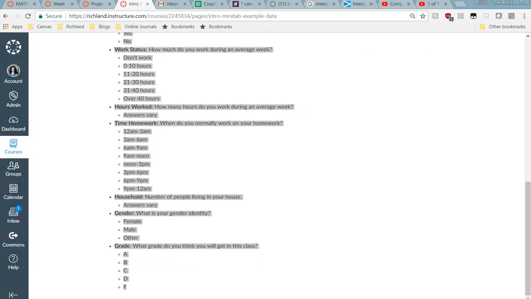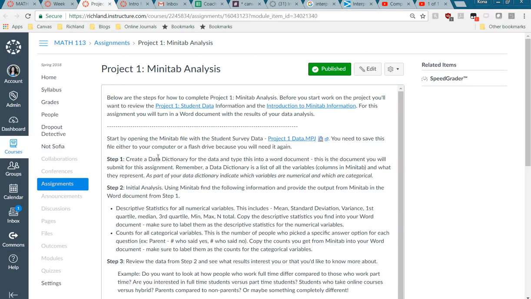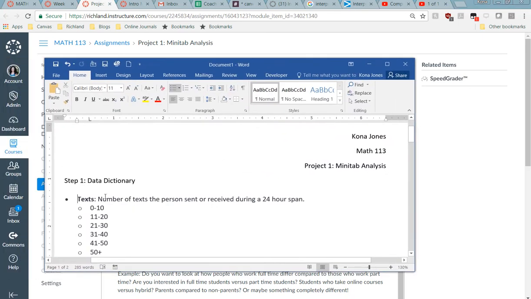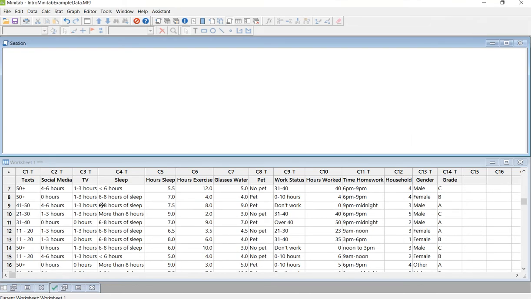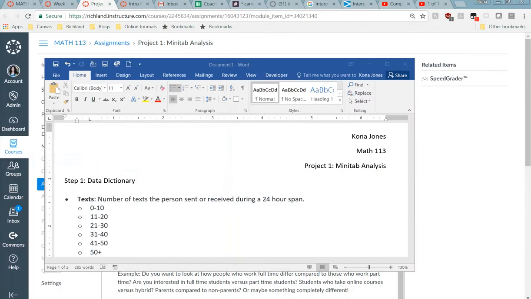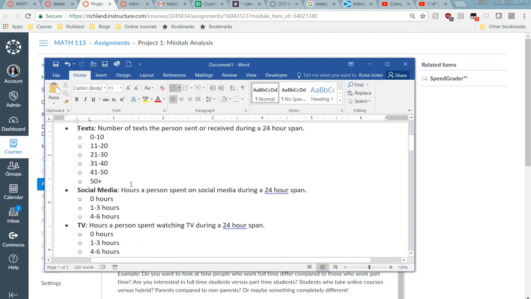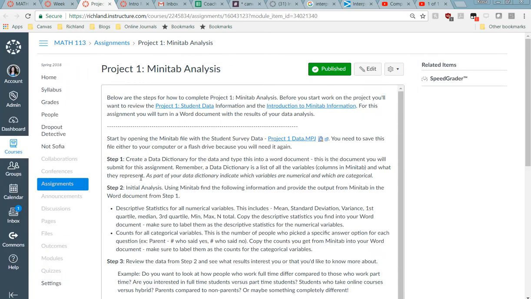Okay, so what else was asked for in this project? So create a data dictionary, and so remember what I said the data dictionary is? It's just each question. So if you're not sure, now remember this is the example data that I'm using. So for each column, so text, social media, TV, sleep, for each one of those columns, your data dictionary is, see the text here that goes along with the text from the data, and then the number of texts the person sent, social media. So it's just, once again, those questions and the answer options for each question that you've covered. Okay, so create a data dictionary. This is a document you'll submit, and they represent.